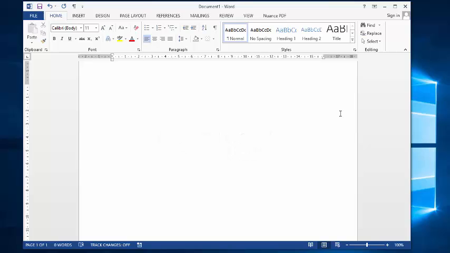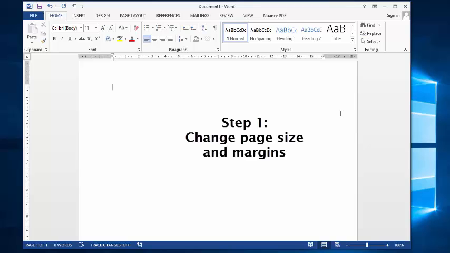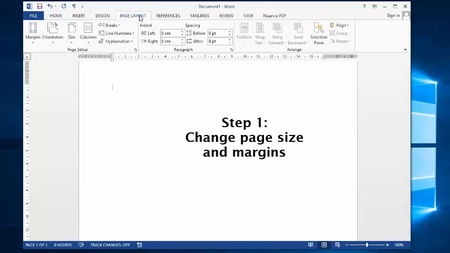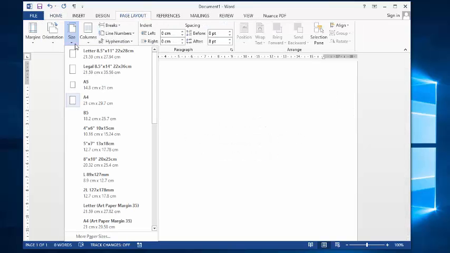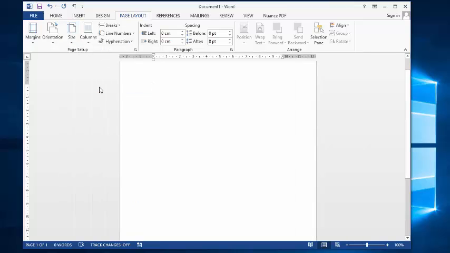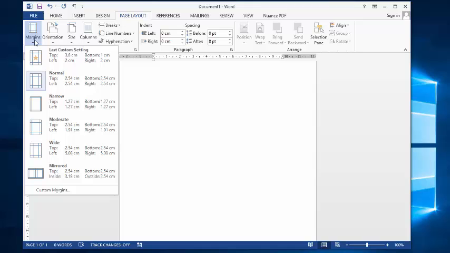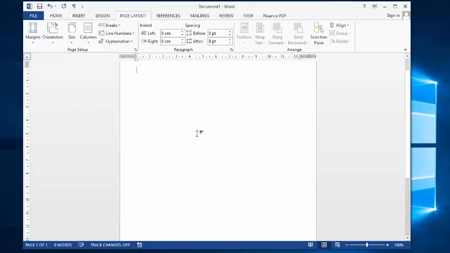With Word open at a blank document, the first thing I'm going to do is change the page size to A5 and change the margins. To do this, select Page Layout, go to Size, and choose A5. I'm then going to change the margins, so still working in Page Layout, change it to Narrow.